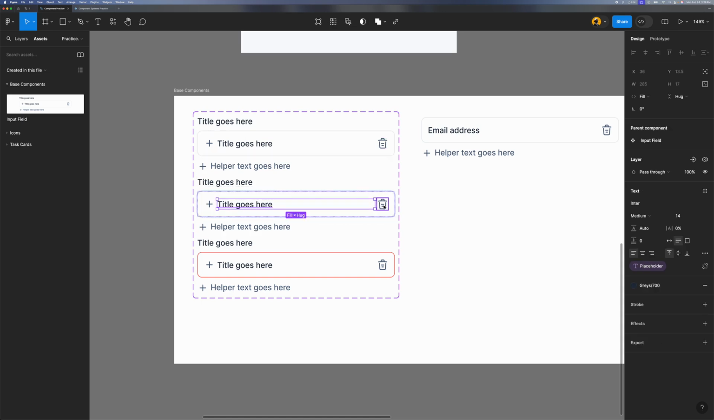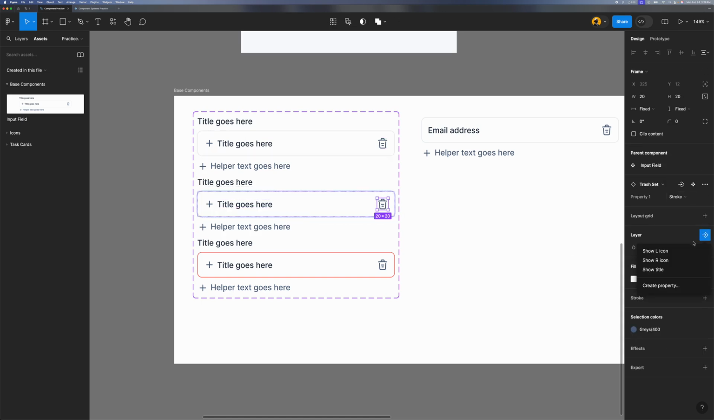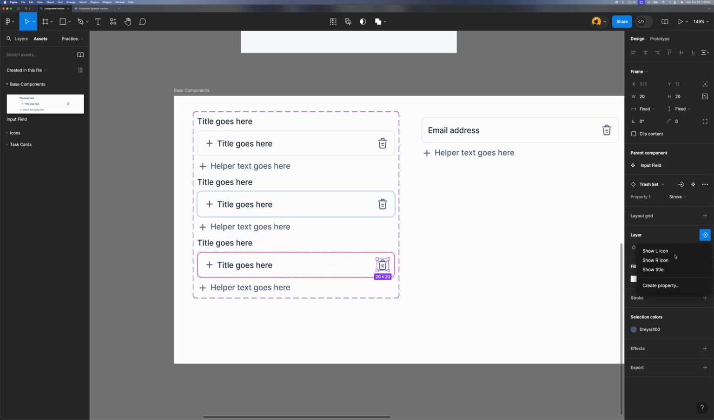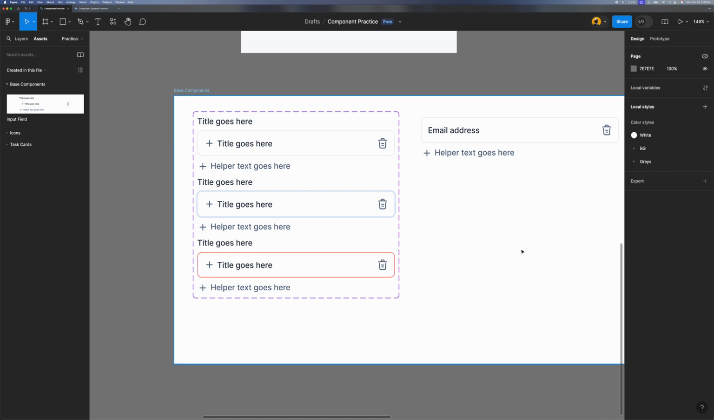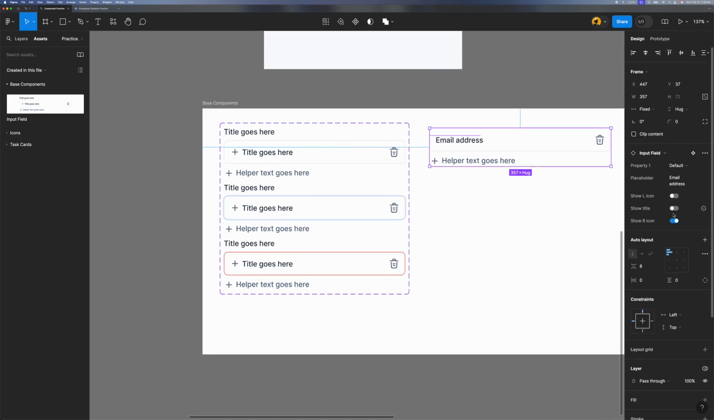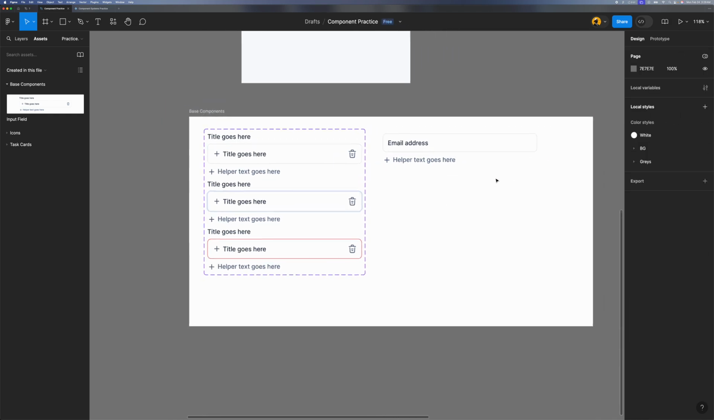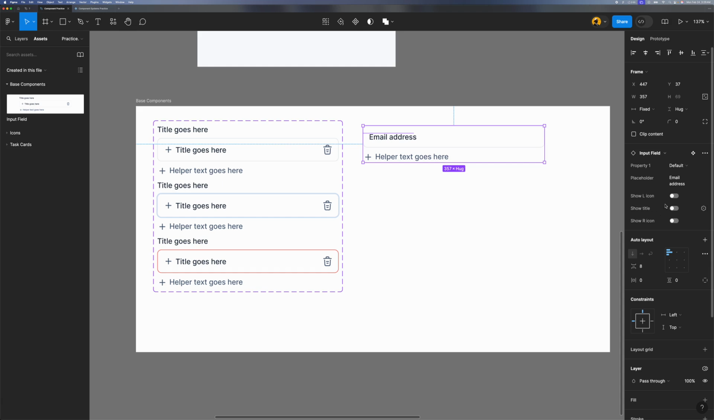So select this guy, do the same thing, show right icon, select this guy and also do the same thing, show right icon, and that's it. So we've created icon components, so we can hide all our icons. Let's say we don't want to show icons in our input, we want to show our title, right?